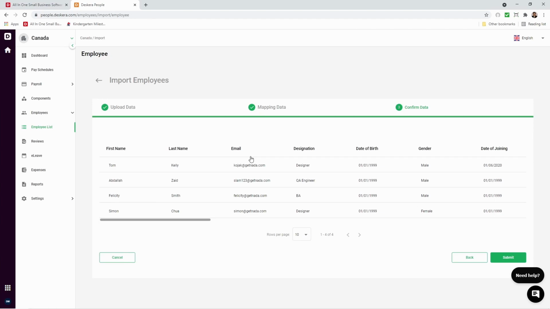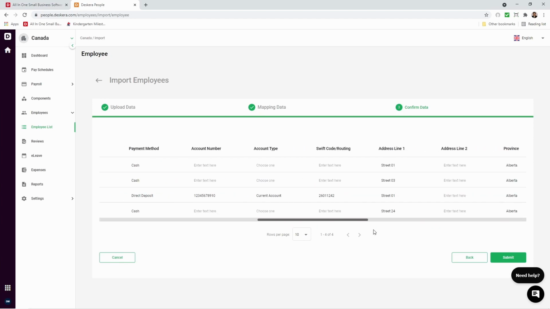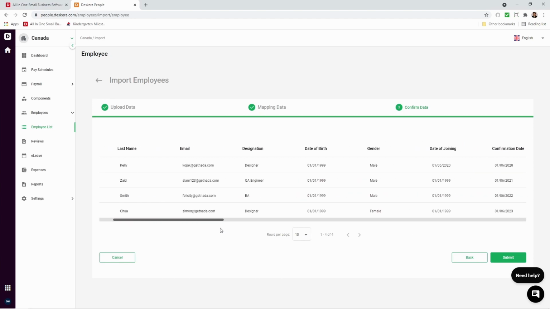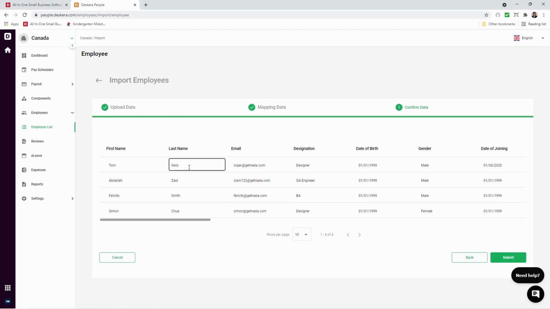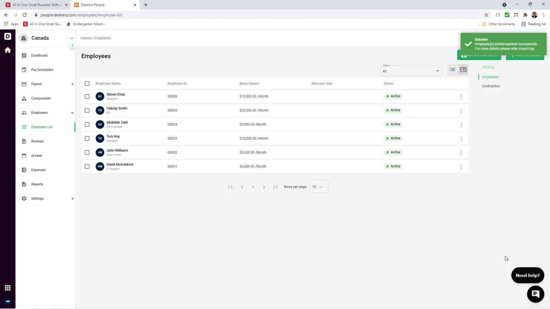Then I can check first name, last name, email, designation, make sure everything looks correct. If everything looks correct, I can click Submit. If not, I can change it directly on the screen. Then you can click Submit. After that, I can see all the employees added.